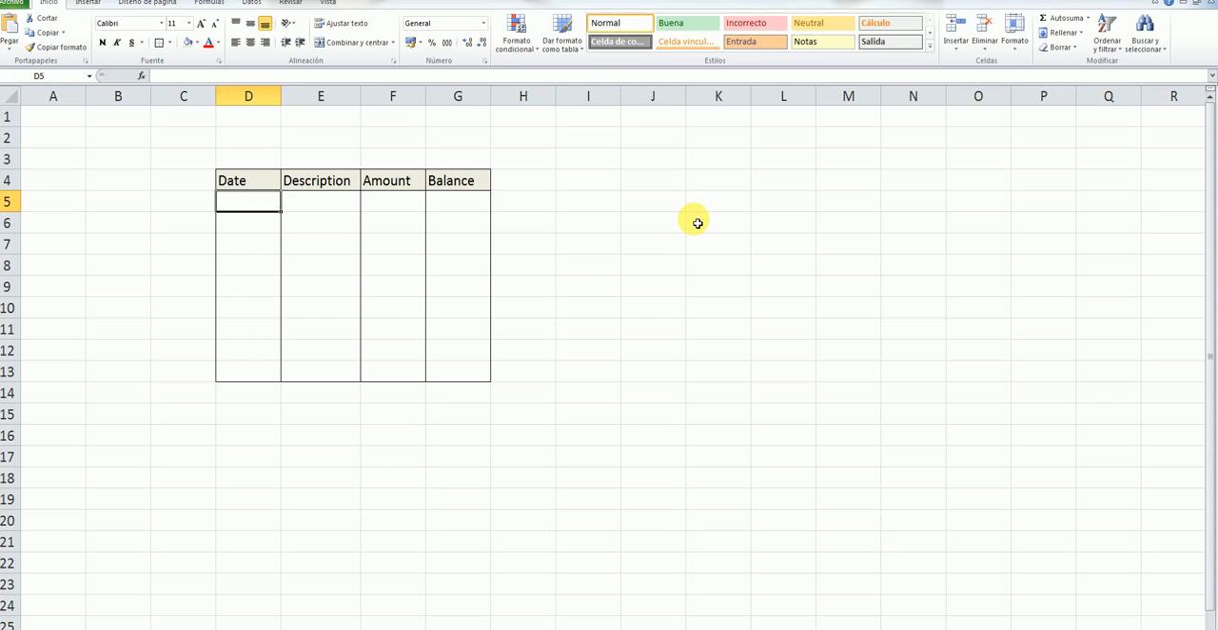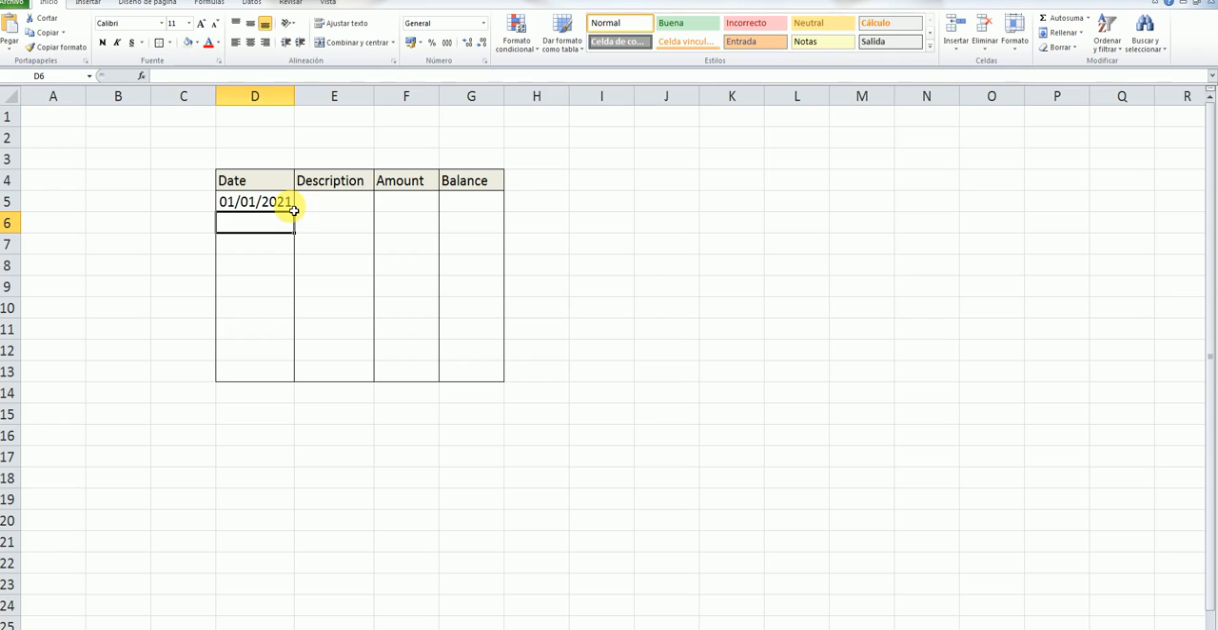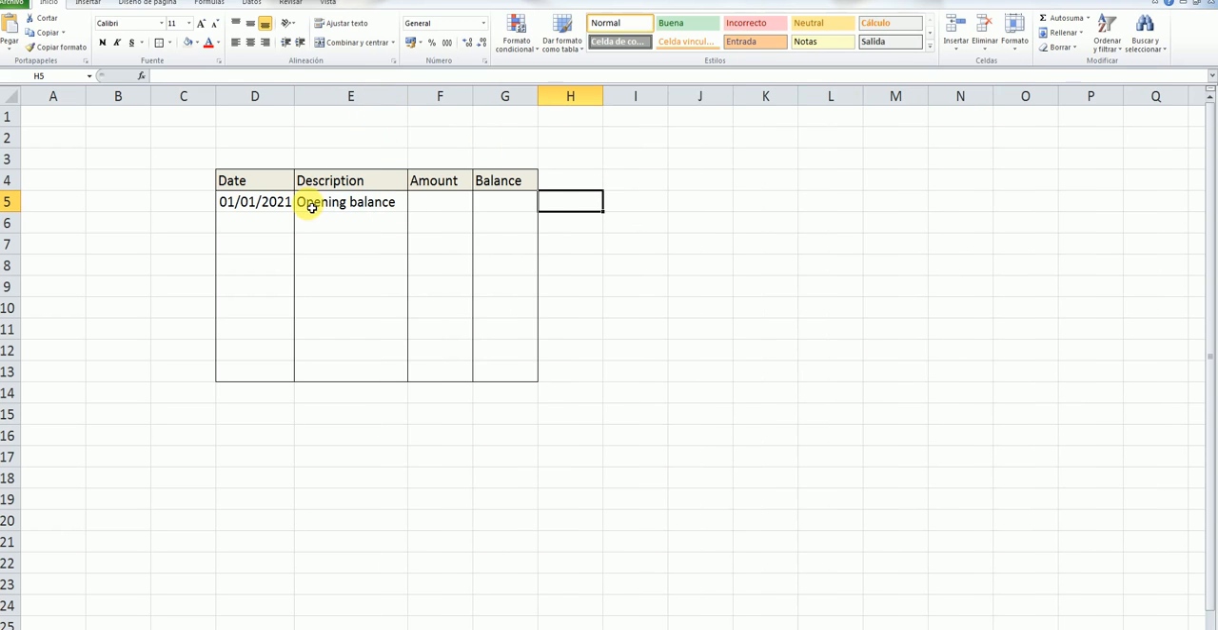So 01, and the year will be 2021. Okay, that's going to be the first day, the first date. So here we have the opening balance or starting balance. Okay, I'm gonna double click here to adjust the cell with the content of the cell.